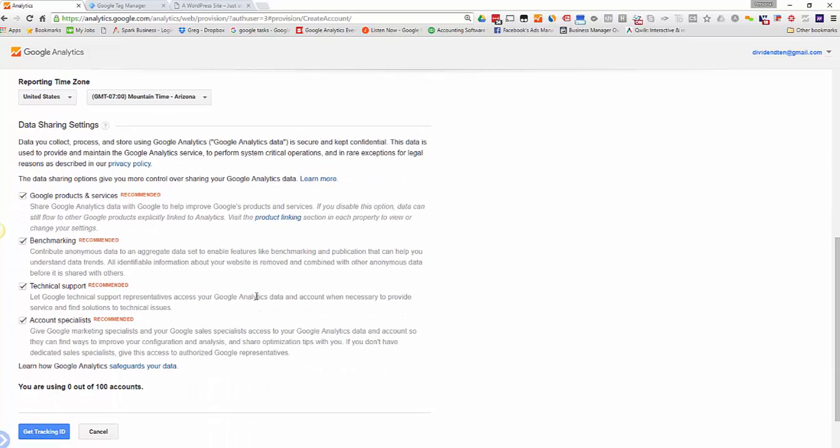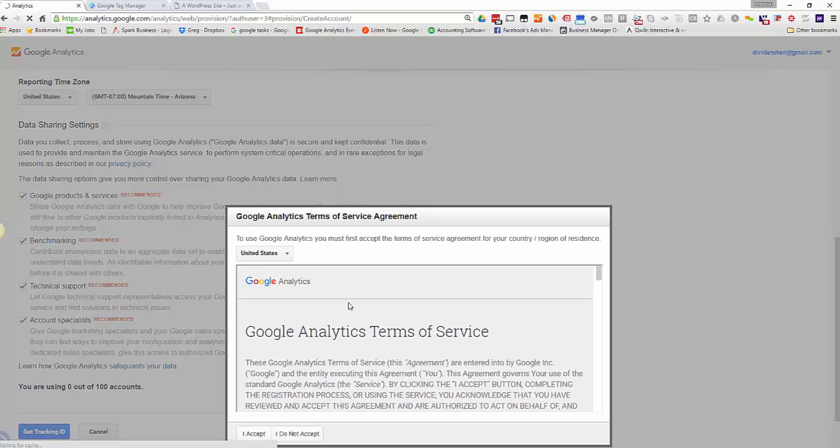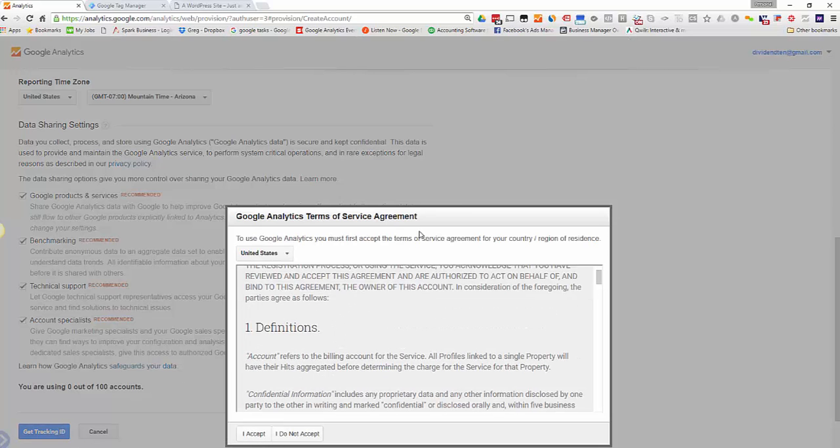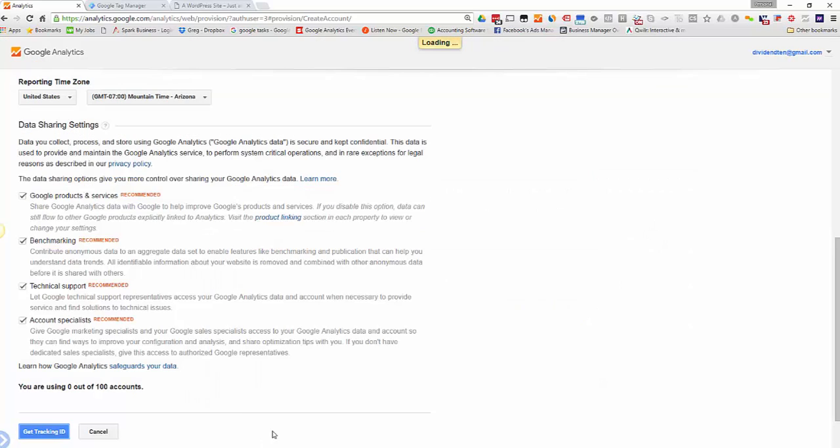Select all these things. It's just going to make it easier for you to share your data. Like if you ever want to call up and speak to an analytics representative, it'll just make it easier for you to do it. And then this is what you do. You get your tracking ID, and then you just kind of sign your life away. If you just want to not do anything and go home, click I do not accept. Otherwise, click I accept.